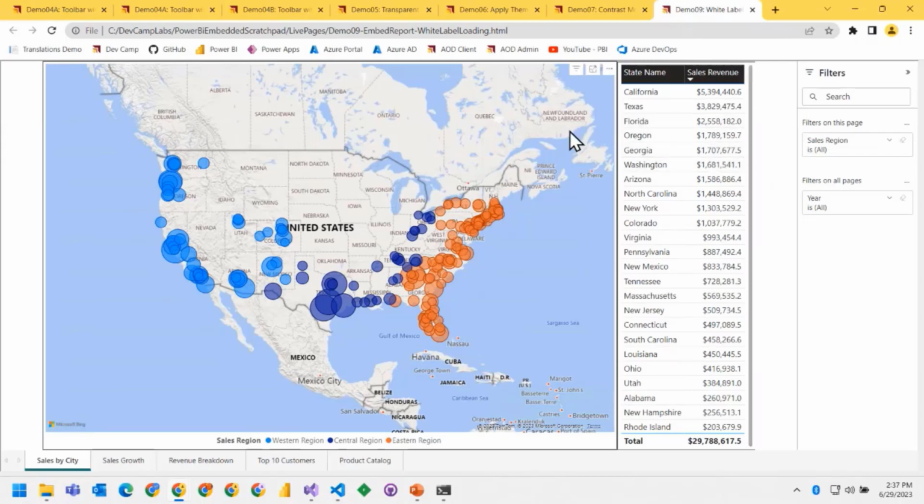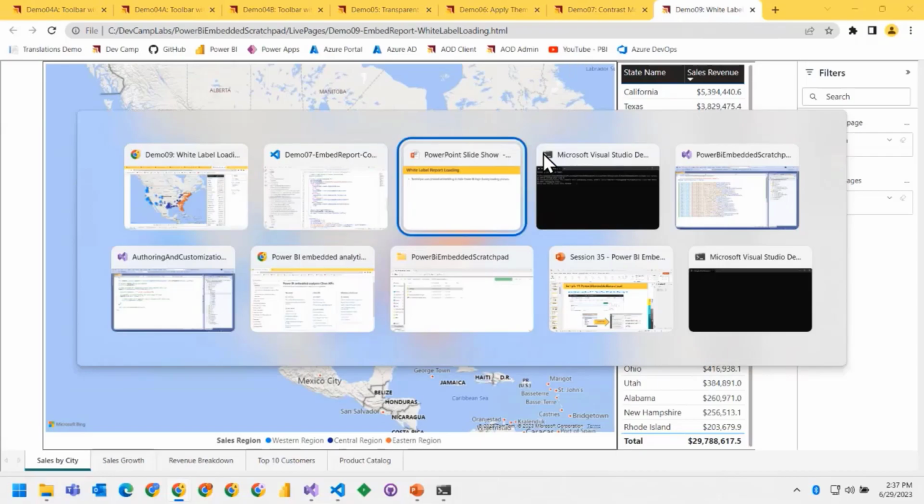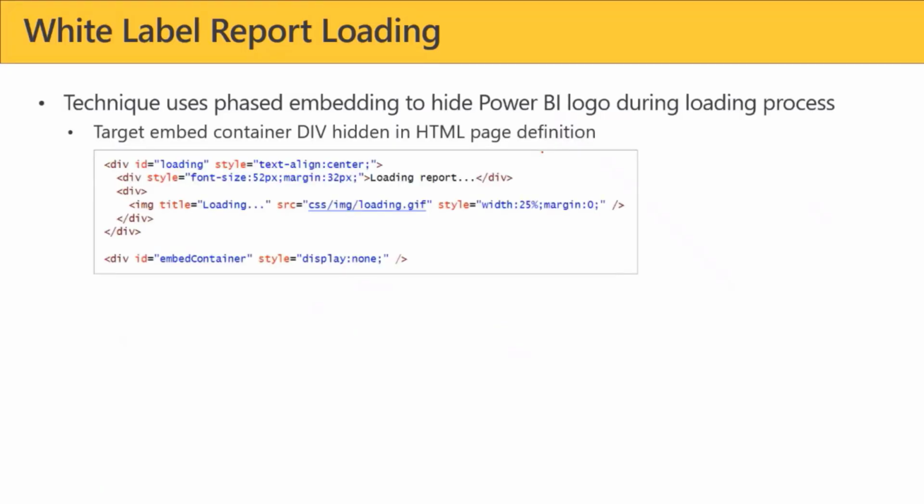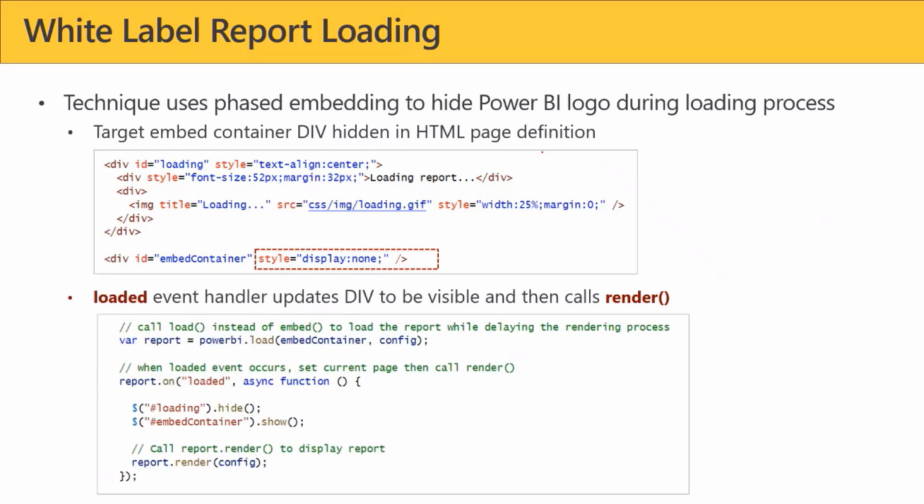So what we're able to do with this technique is that you take the div, which is going to be the embed container, and you basically say display equals none. Then we're going to use phased embedding. So we call powerbi.load. In the loaded event handler, that's where we're going to hide the HTML element that is kind of the GIF. And we're going to take the embed container and show it, and then call report.render.